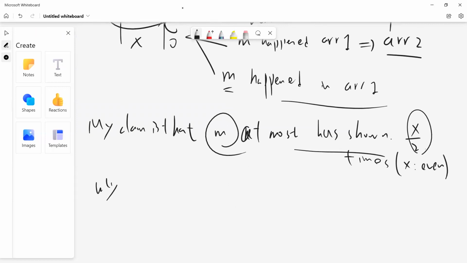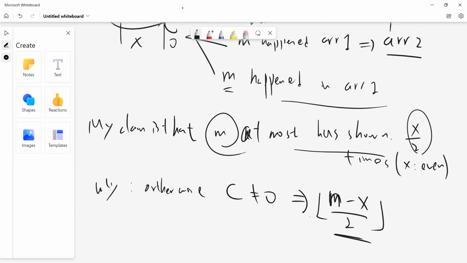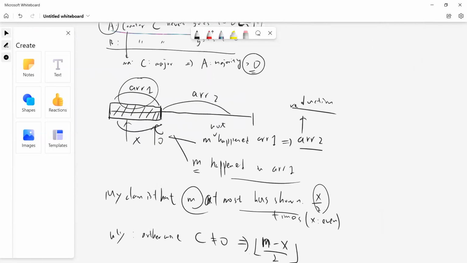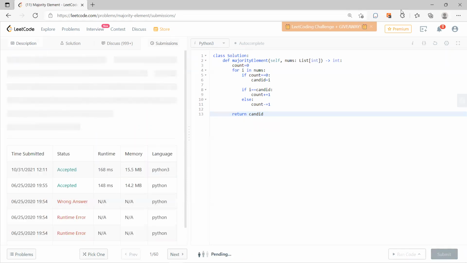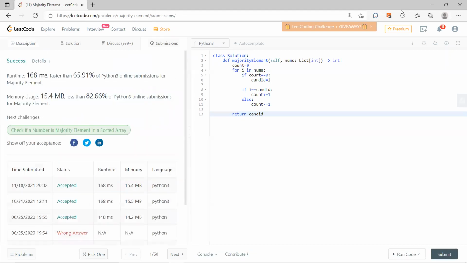Why? Otherwise the counter will not be 0, right? But this tells you that in the rest, M must appear at least (n minus X) divided by 2 plus 1 times. So this guy is still the majority. So this is a reduction step. Okay, so this is a proof of why this strange algorithm actually works. See you guys in the next videos. That's it.